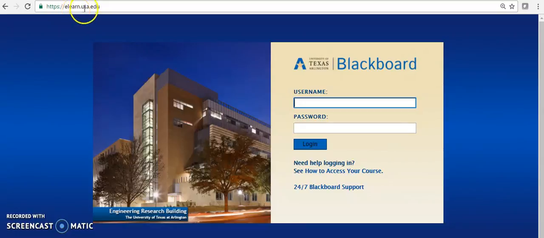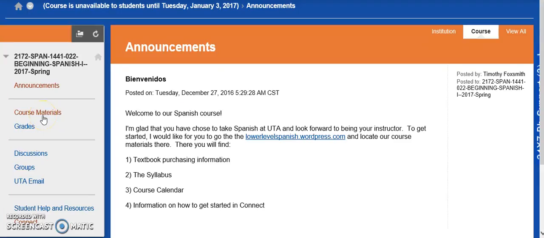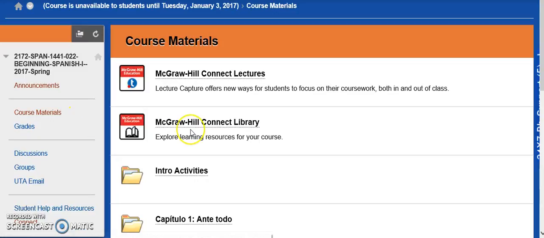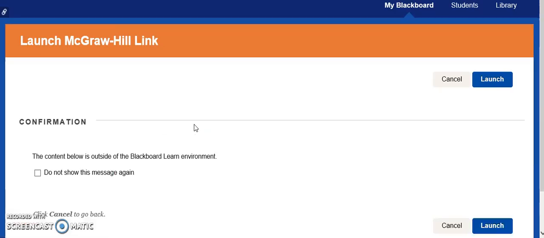Go to elearn.uta.edu, log on with your NetID and password, and access your course. Once inside of your course, you'll go to the Course Materials area. Inside, you should notice that your instructor has added a link for the McGraw-Hill Library. This will take you directly to the library area and connect.